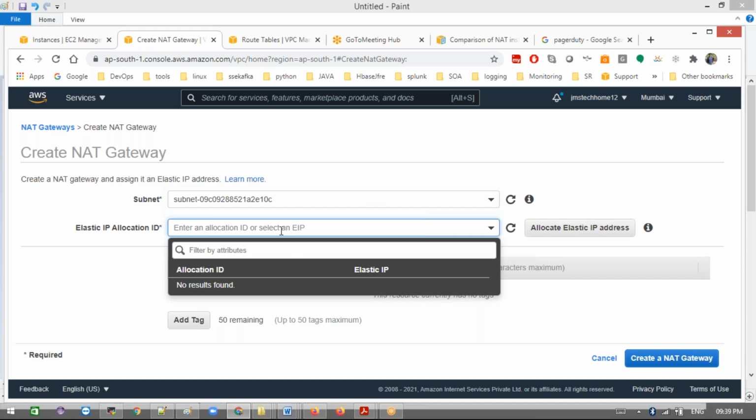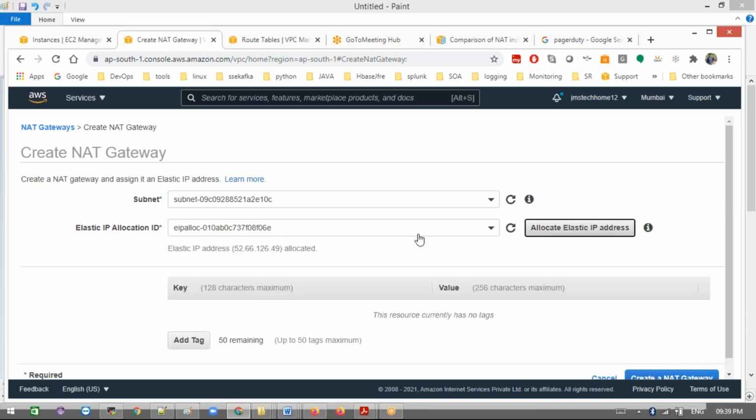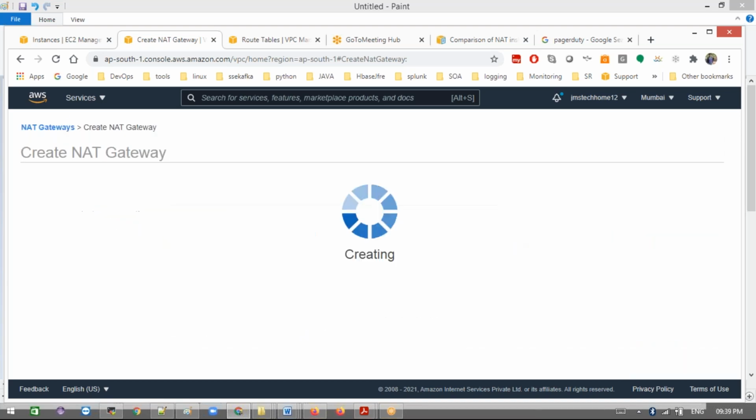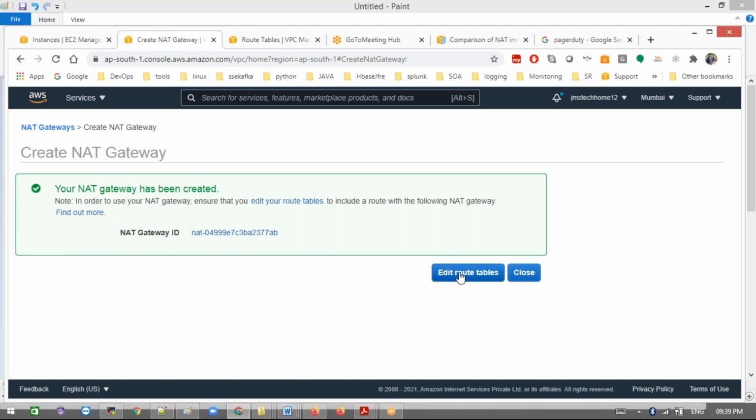And here is the Elastic IP. Allocate Elastic IP. It will use one Elastic IP. Okay, this is what is done.